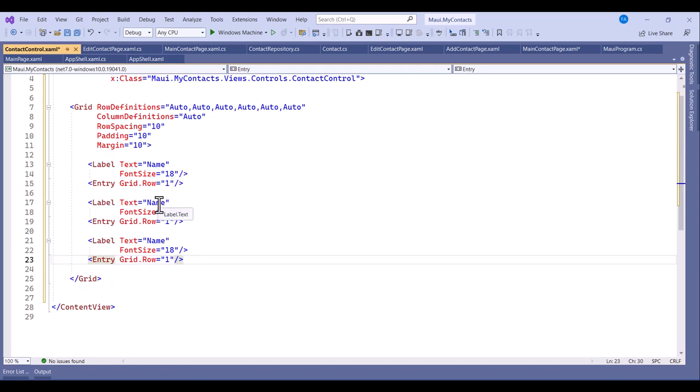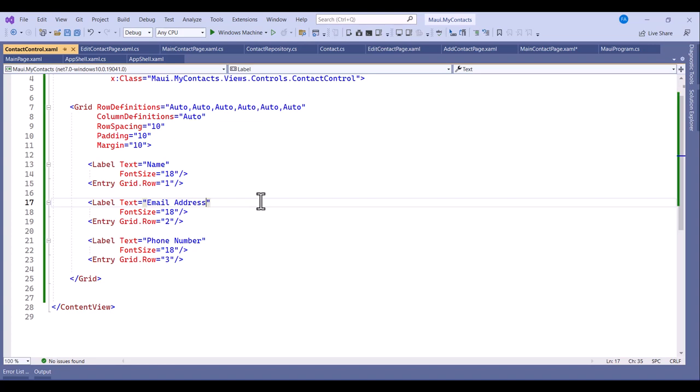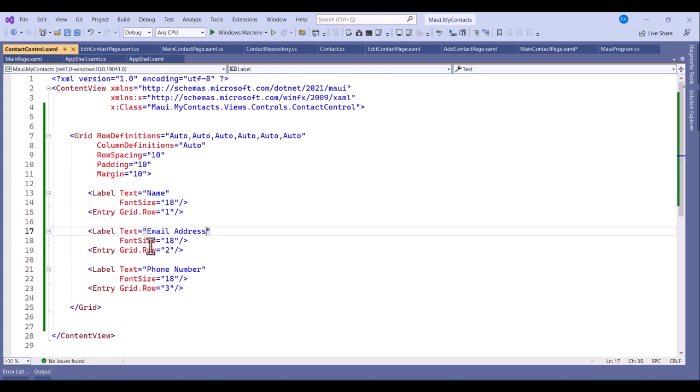So this is email, and the row here is 2. This is phone number, and the row is going to be 3. Okay, so we can specify address. So let's have button. How many rows do we have? We have 1, 2, 3, 4, 5, 6. So we have to add that one for a button. So auto. And this one is going to be a button.